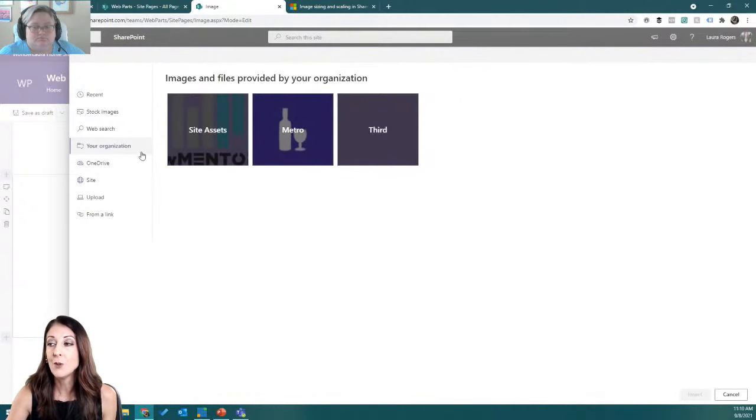All right, then we have your organization. Your organization, we actually had a whole power hour about this too. So this is that concept of organization assets. In the organization assets power hour, we talked about how you can, I think it was a PowerShell script that I had to run, create this concept of having your own company's images in a particular place that people can use on all of the sites.